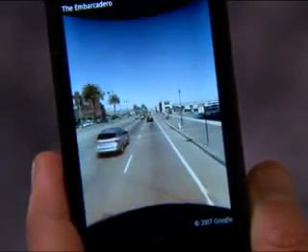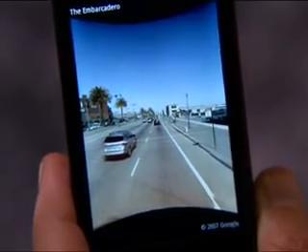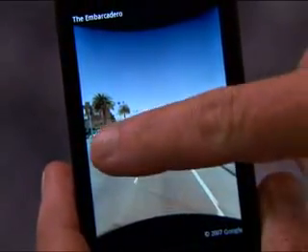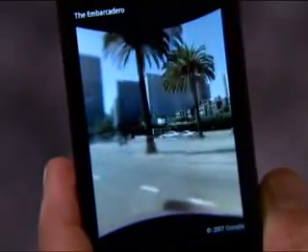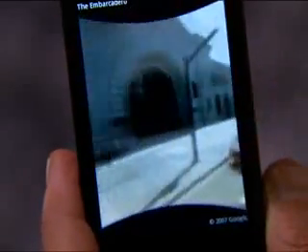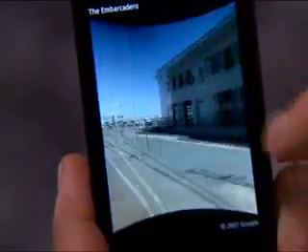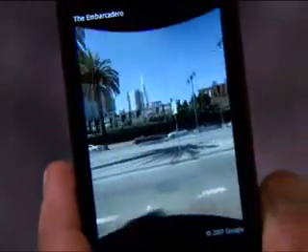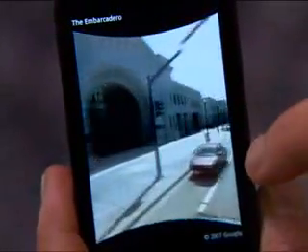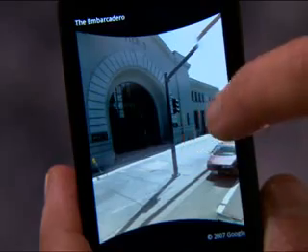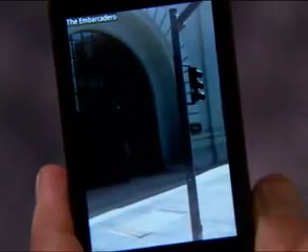Here I am at the Embarcadero in Street View, starting from wherever I was on Maps. If I want to, I can simply take my finger and I can move that image around, and I can pan around and see what the Embarcadero looks like. Oh, I can also zoom in. That was just a preview of some of the things the Android platform can do. We can't wait to see what developers will come up with next.